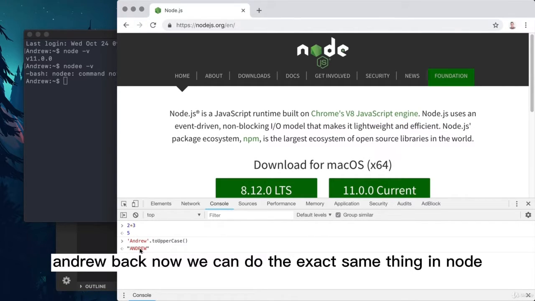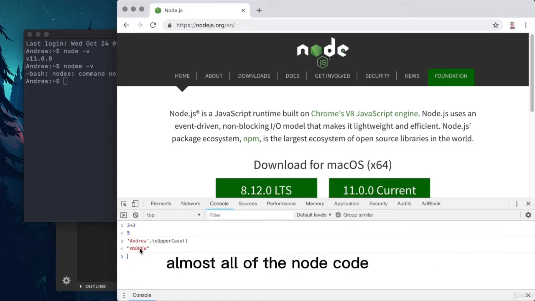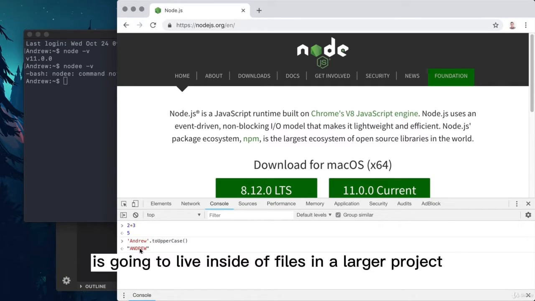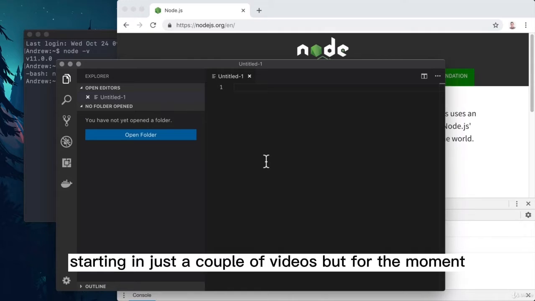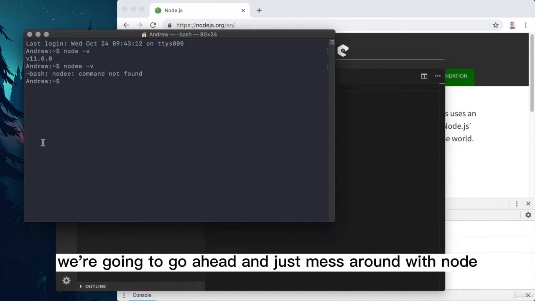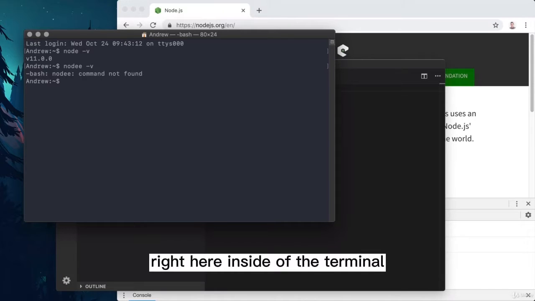Now we can do the exact same thing in Node. Almost all of the Node code we're going to write in this class is going to live inside of files in a larger project, and that'll happen over in Visual Studio Code starting in just a couple of videos. But for the moment, we're going to go ahead and just mess around with Node right here inside of the terminal. So let's go ahead and use clear.